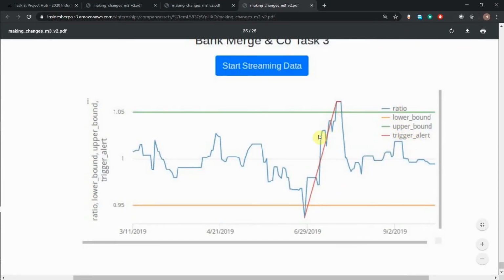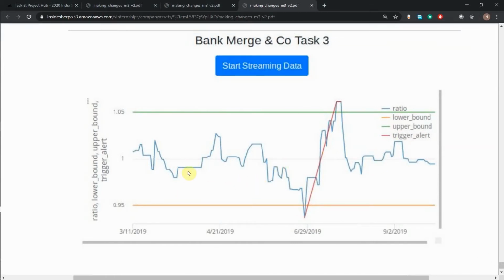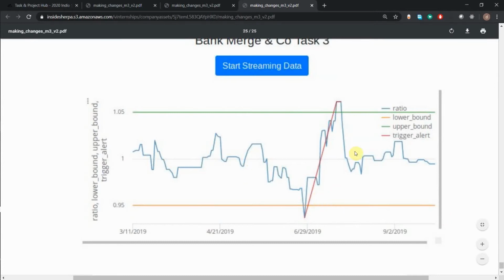So we have solved all the issues. One of our issues was that we had to show the ratio here. Here is the ratio. And the other thing was that we had to show the lower bound and upper bound, and raise a trigger alert when the ratio is below the lower bound or above the upper bound. Here we have achieved both. Here is the ratio, here is the upper bound, and here is the lower bound, and a trigger alert is there when it crosses the lower bound or the upper bound.